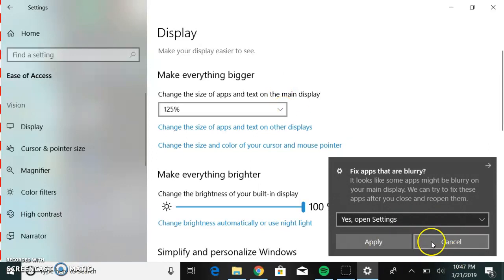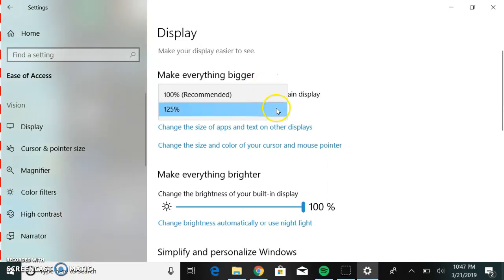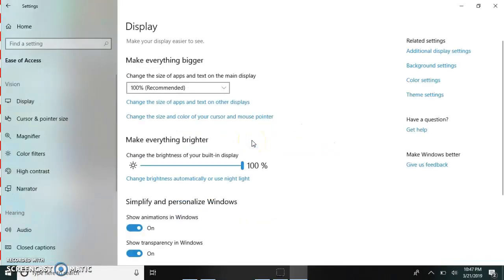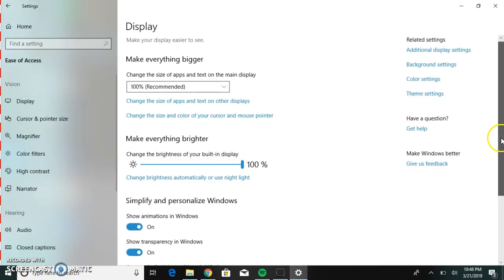So that's something you can do there. I want to keep mine at 100%, but that's something that can help students that maybe have a hard time seeing, don't have as good of eyesight as other students. If you make it bigger, it might be easier for them. You can also change the brightness of your computer. Sometimes people's eyes are sensitive and they need less light.